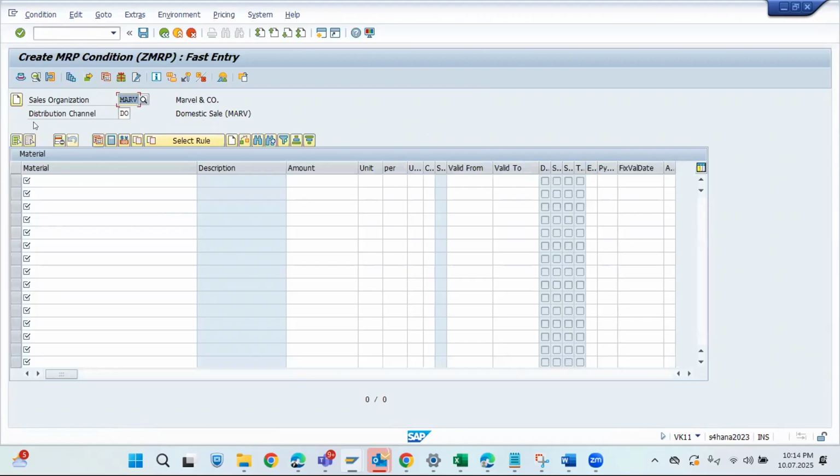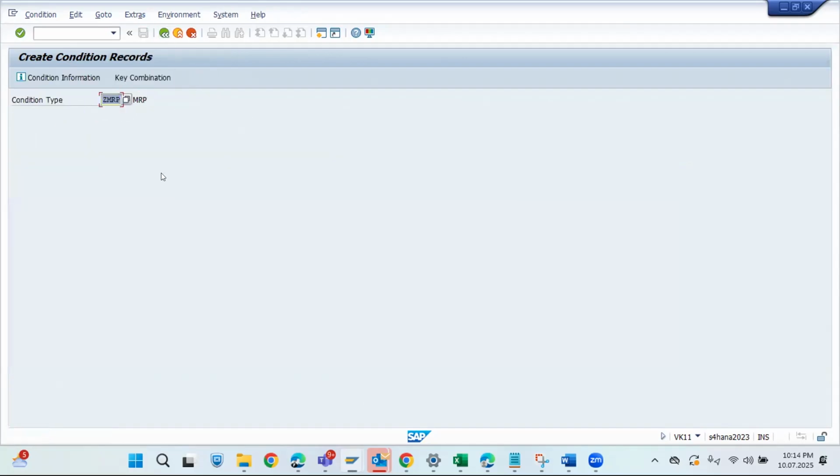So here you can see the customer option is not there, correct? This pricing condition is going to be your generic condition for all customers. Let's see the 48 material. The amount is 1234, and just save it. VA01. Let me create one sales order where I can show you how the price is determined.